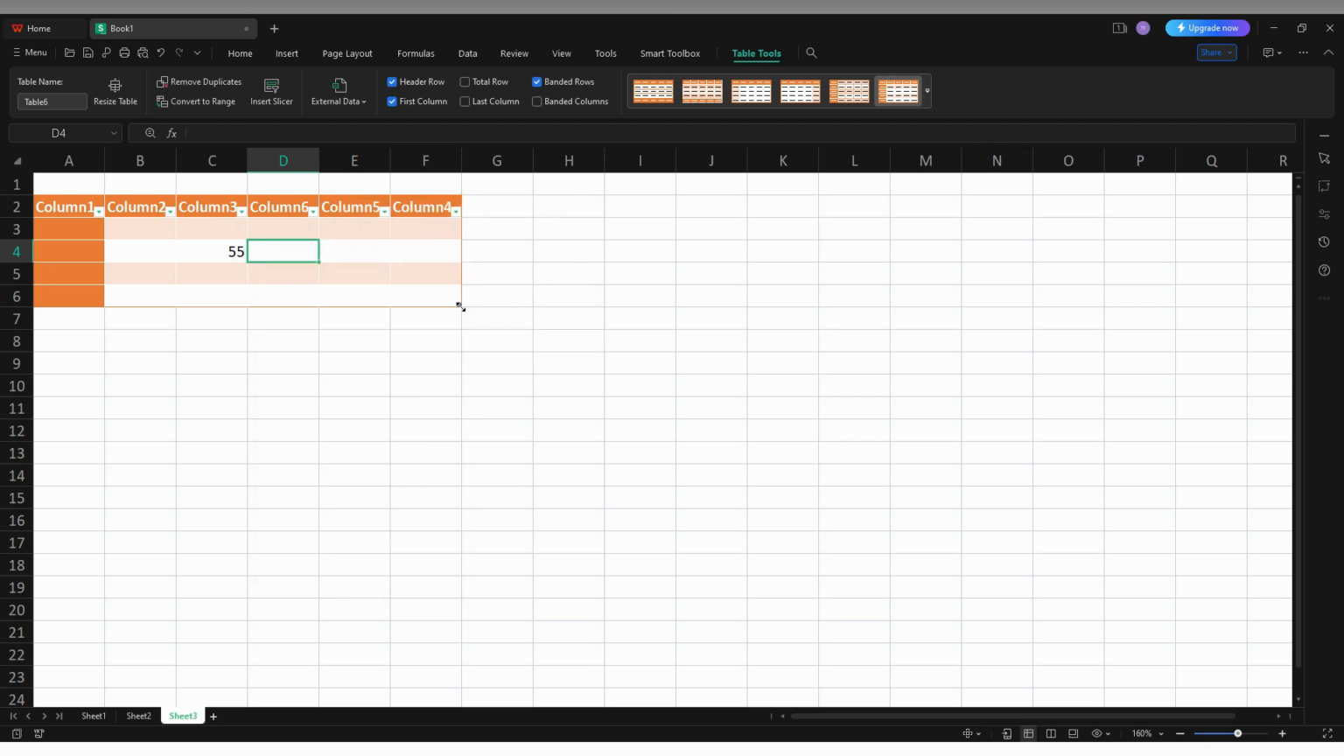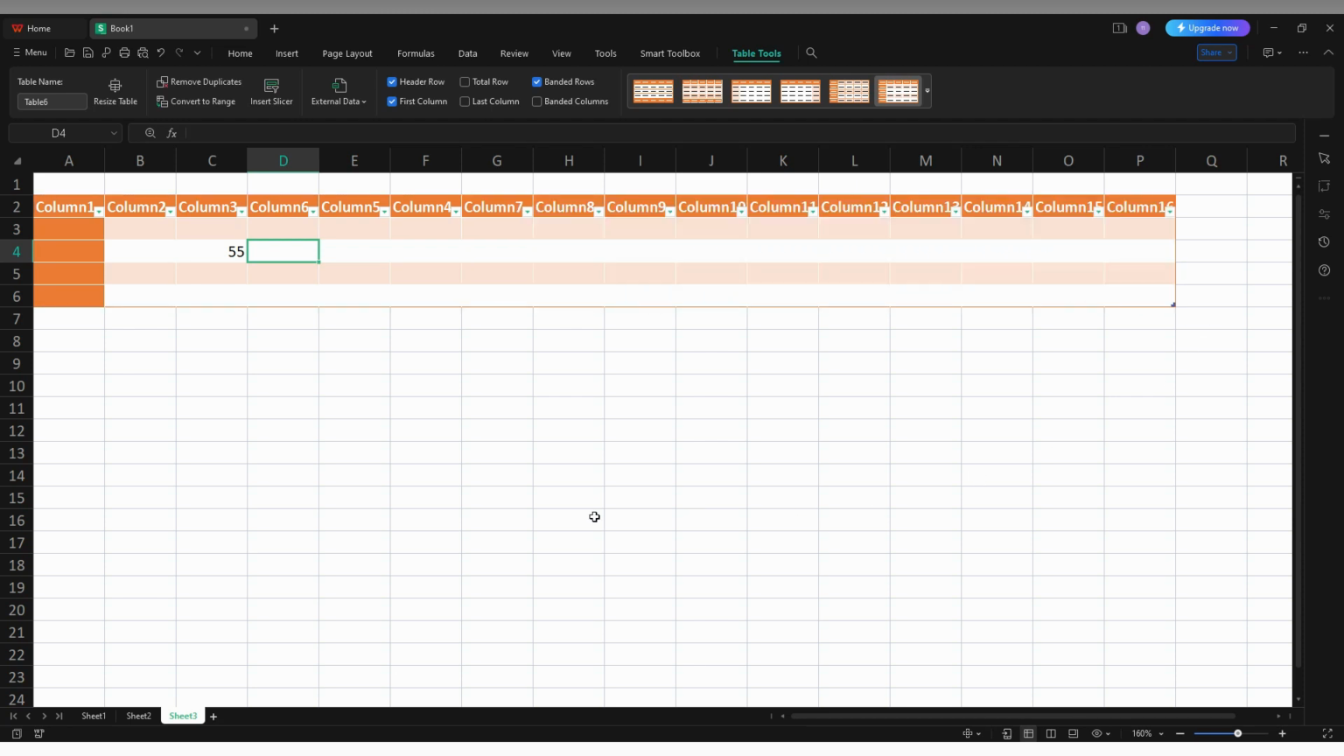Otherwise, if you just want to extend it, you can just click on this and drag it like this, and you can just resize and you can create a column like this. You can see now it's created as 16 columns. So this is how you just insert more columns on your WPS spreadsheet on your computer.